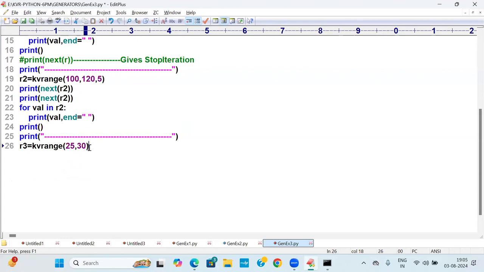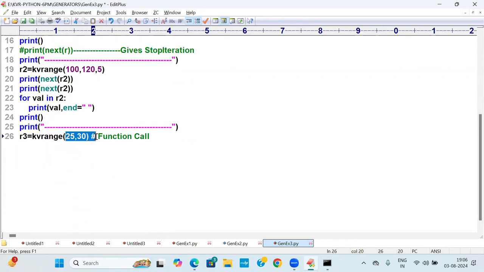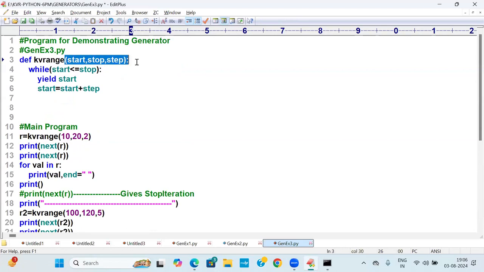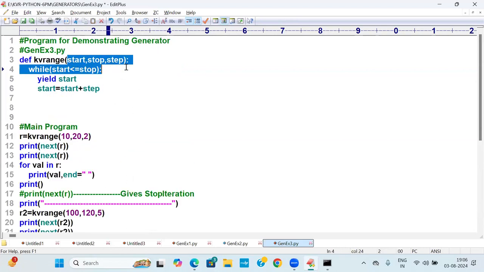What am I not passing? Step. That time, this is called what? Function call. For this, is it matching or not? How many values you are passing? Here, how many values you are taking? These are positional arguments. Here, how many parameters are there? 3. This will give an error or not? Then how do you solve this issue?